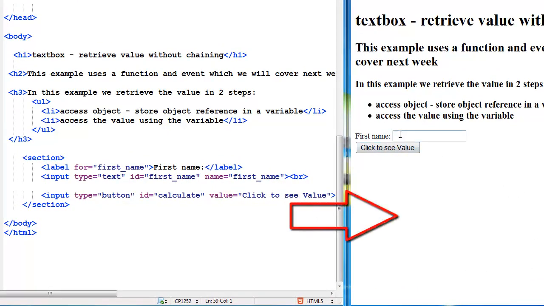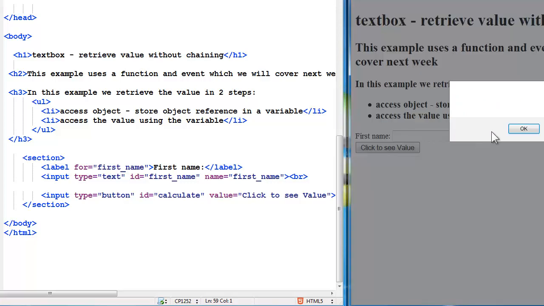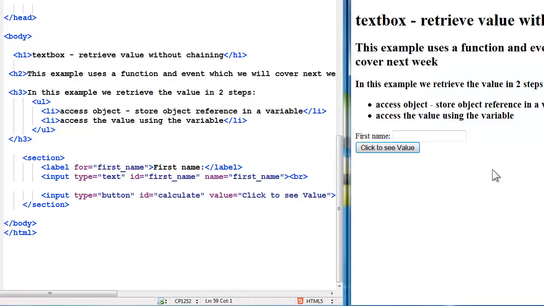Here we have a text box. In front of the text box we have a label element and it says first name. And I'm going to click to see the value. If I were to actually click that right now, nothing's going to happen. Unfortunately, the only way that we can actually start using the document object model is with some kind of interactivity. So I will be using an event, a click event, and I will be calling a function. We will be learning about this next week, but I will just go over it briefly now.